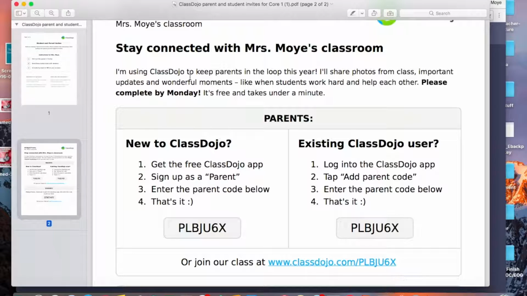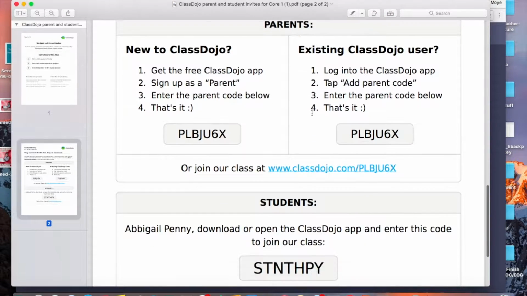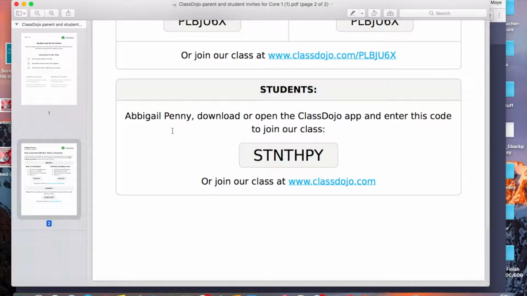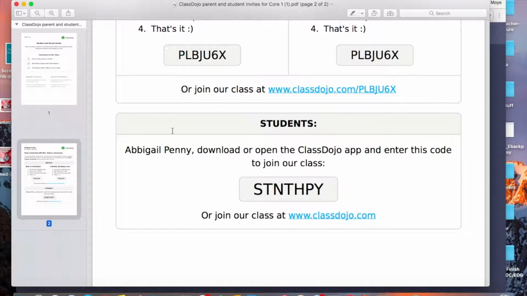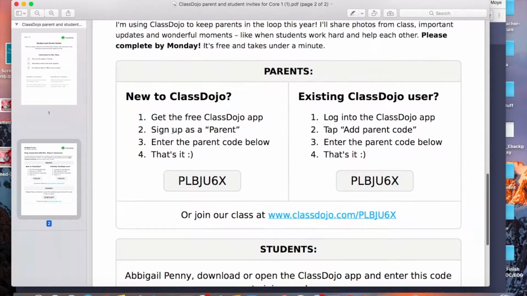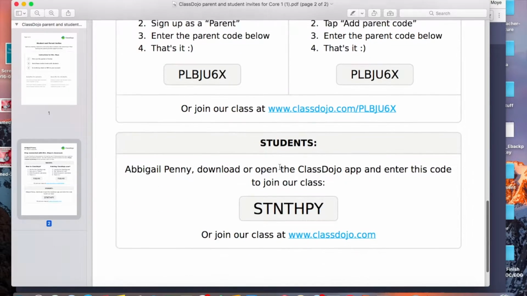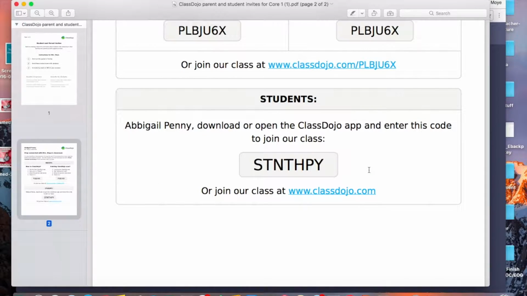So basically you give this to the parent and to the students. The students need this so that if they've not created an account, it helps them join your class. So you don't really have to do the parent part, but you do need to know the student part. So I would give this to Abigail, and I would tell her to download or open up the Class Dojo app on her iPad. If students haven't downloaded it, it's in the self-service portal for them to download. And then they would enter this code to join your class, and they would automatically be added to your class.